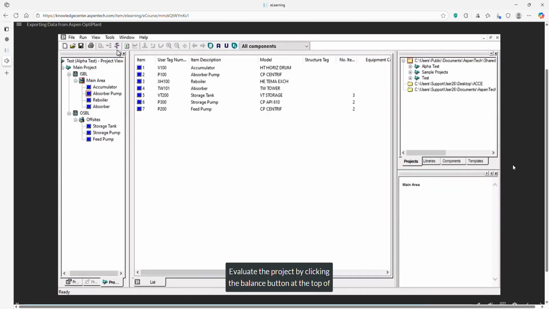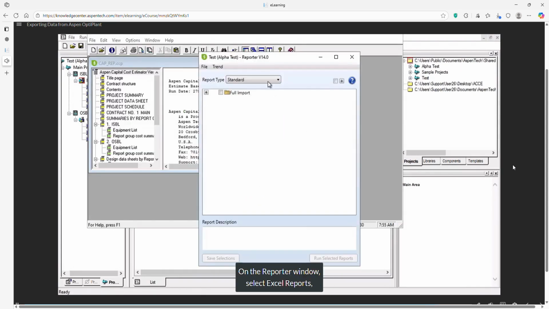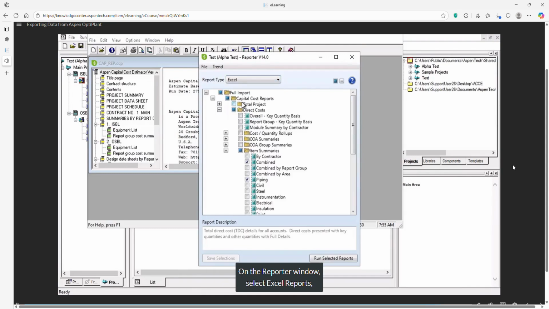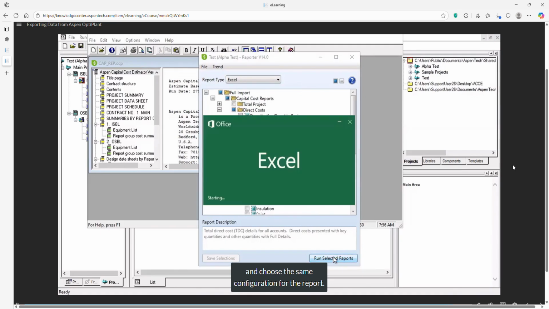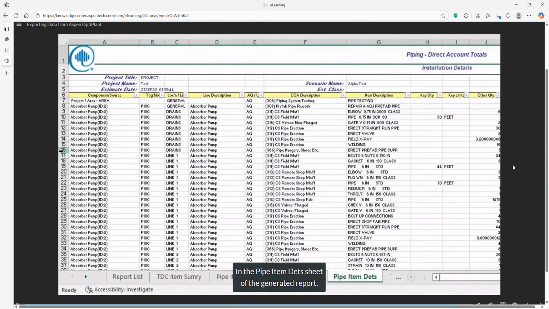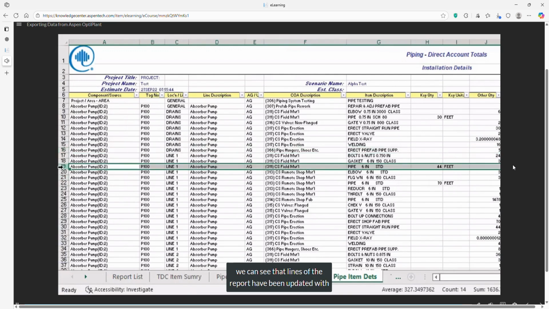Evaluate the project by clicking the Balance button at the top of ACCE again. On the Reporter window, select Excel Reports and choose the same configuration for the report. In the Pipe Item Details sheet of the generated report, we can see that the lines of the report have been updated with the new lengths and specifications.